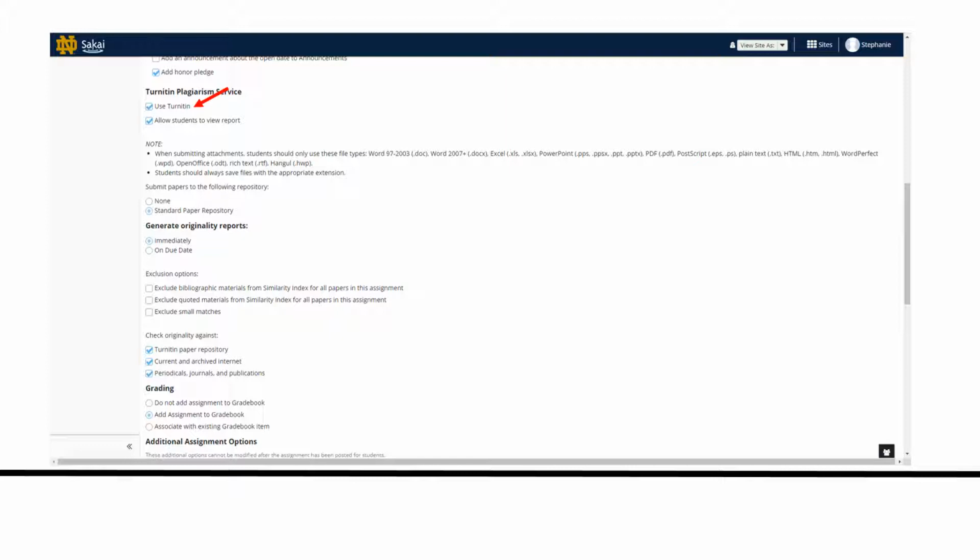Next, choose to use Turnitin Plagiarism Service. You can allow the students to see their originality report and your feedback. This tells you what files are accepted. You can choose to submit the papers to the standard repository or not. If this is a first draft and the students will be submitting the final paper in another assignment, you may want to choose not to store the draft and instead choose to submit the final paper to the repository.